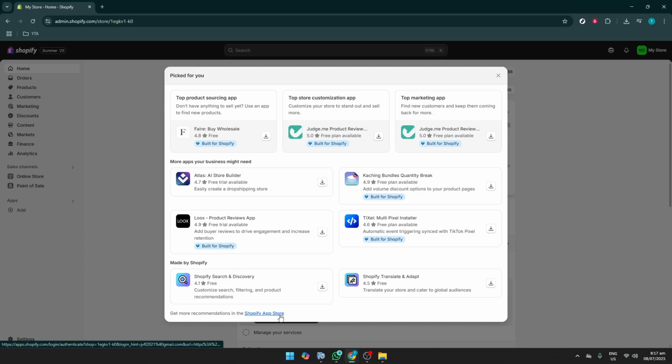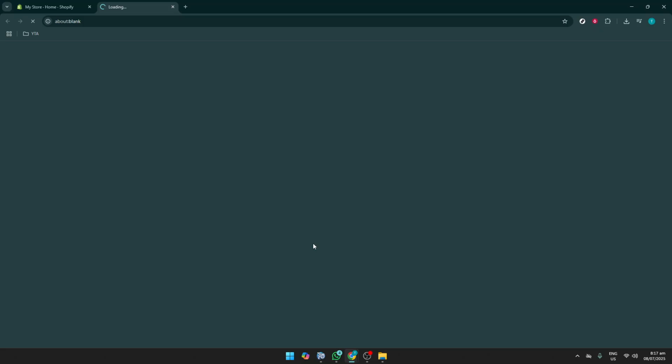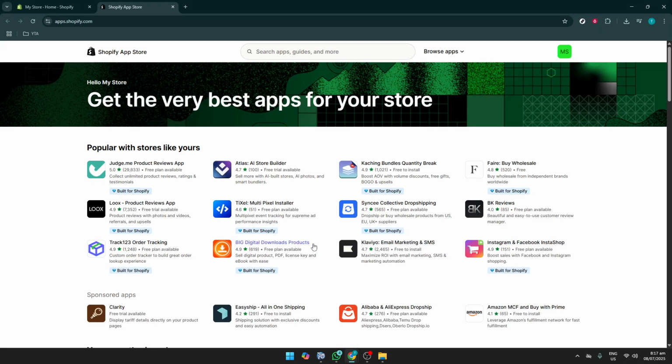Now, once you've clicked the Add button, your next stop is the Shopify App Store. The App Store is a treasure trove of tools that can help grow and manage your business efficiently. Go ahead and click to enter the Shopify App Store. Once inside, it's time to look for the right app.